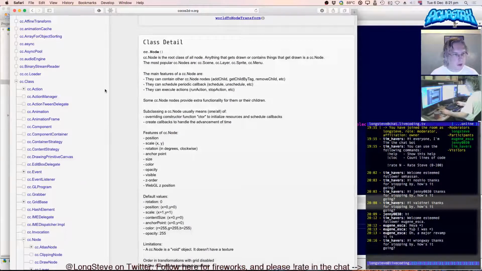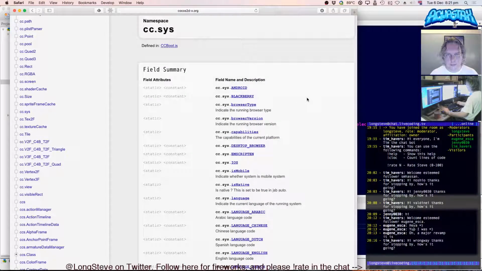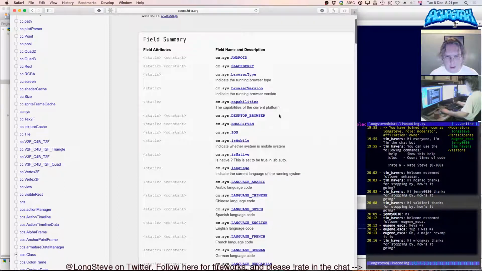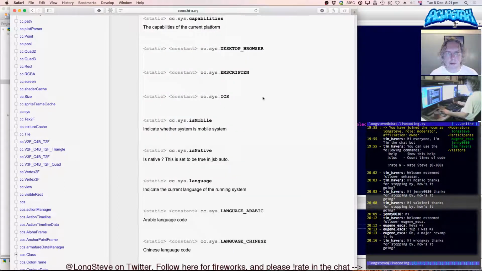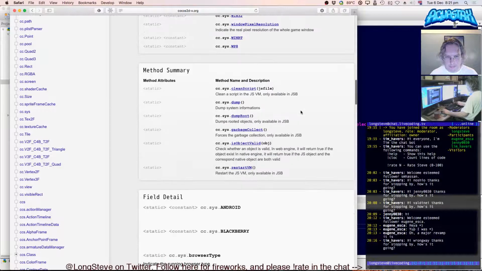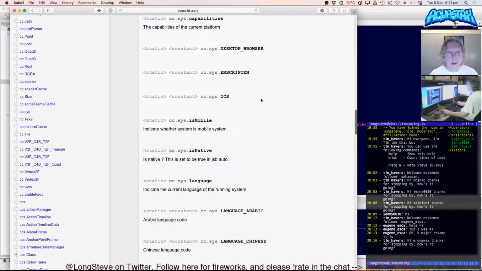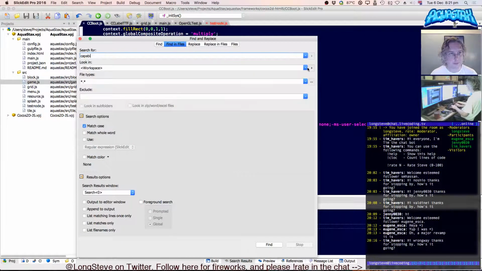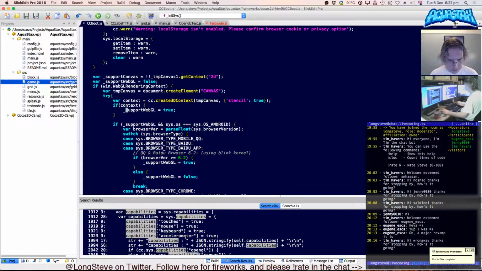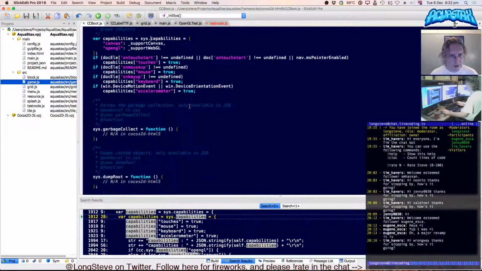cc.sys. Capabilities of the current platform. Is that what I want? cc.sys.capabilities. Here we go. What's it doing in here? Right, so it's sys.capabilities.opengl. That's if it supports it. What I want to know is if it's actually using it.